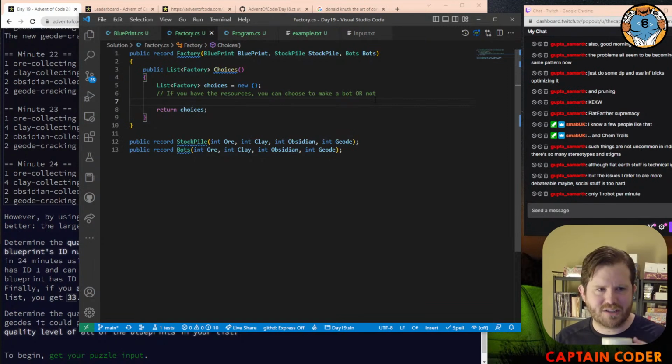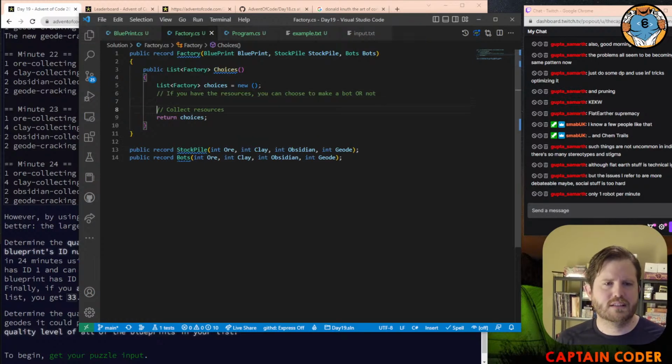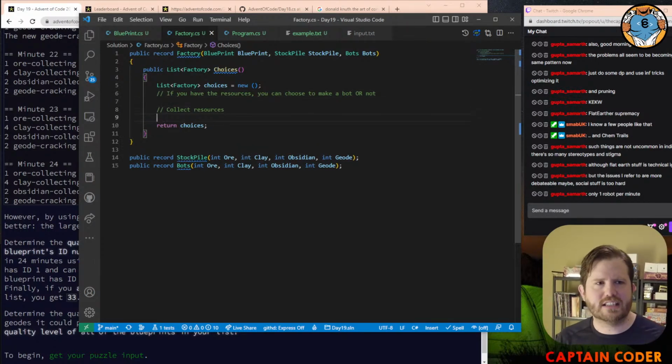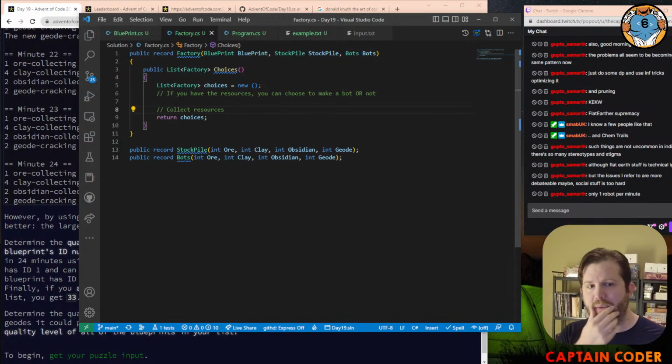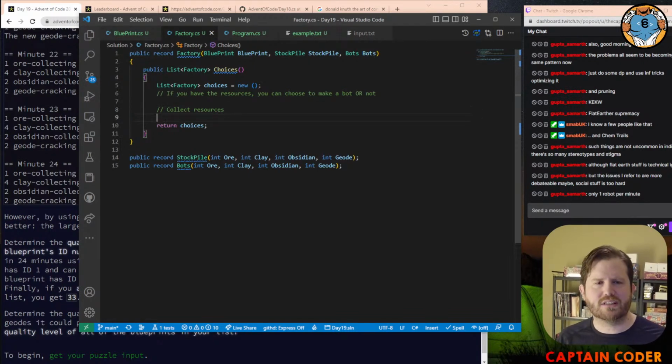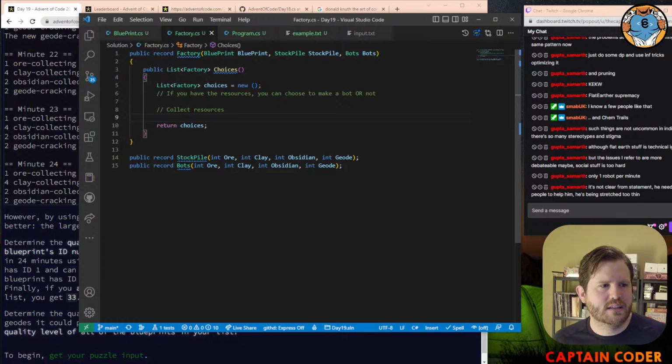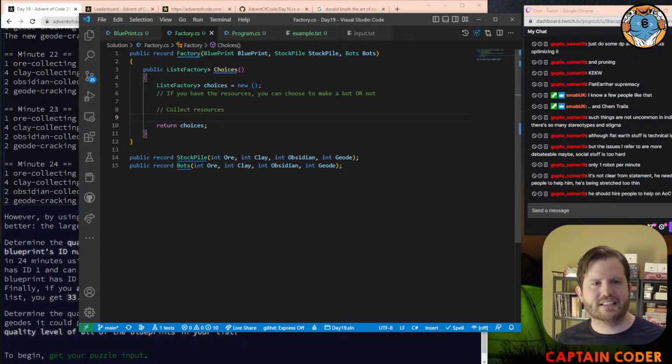I'm not 100% sure. So what I need to do is generate the possible bots I can make, then make those bots, and then collect resources. Collecting resources is easy because for every bot I have, I collect that many resources. So then my stockpile, yeah, this one I wasn't sure. The example didn't say that, but I was hoping that was the case.